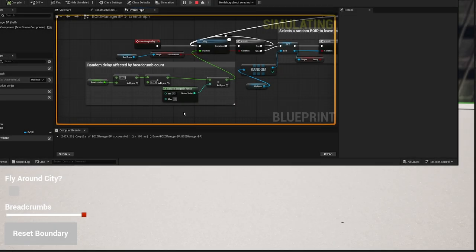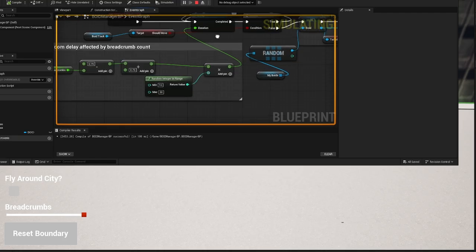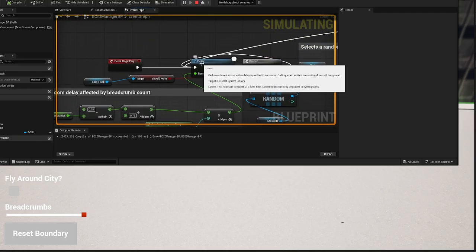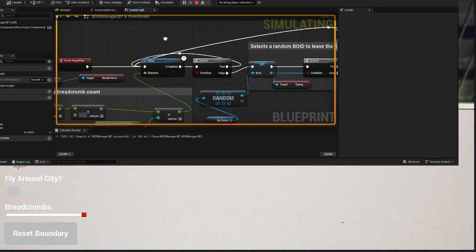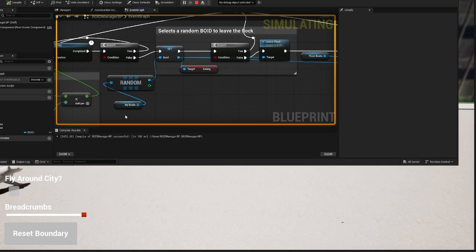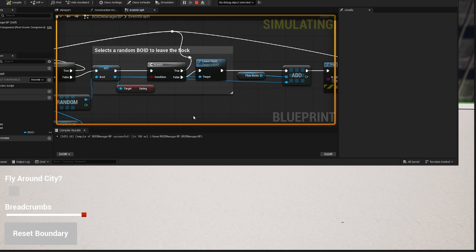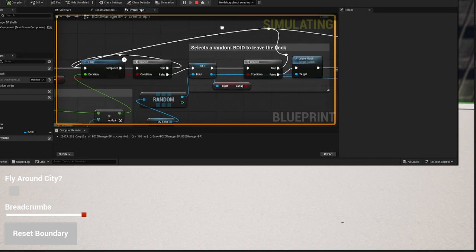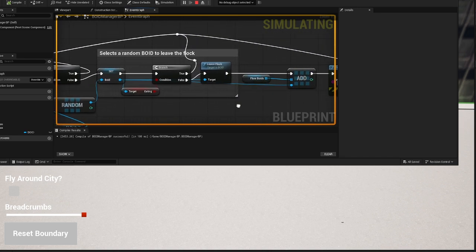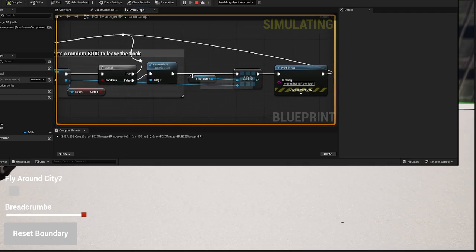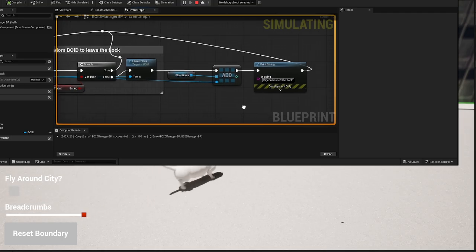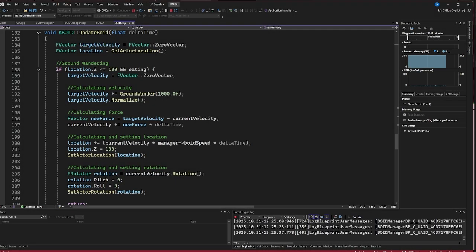The blueprint function for the pigeons leaving the flock has a delay with random seconds which is affected by the breadcrumb count. If the breadcrumb count is lower, then it will take longer for Boids to separate. It then picks a random Boid, checks whether it's already eating. If it is, it will loop back to the start. If it's not eating, it will make the Boid leave the flock. It will then add it to the array of floor Boids. The pigeon ground wandering function is identical to the cat's.